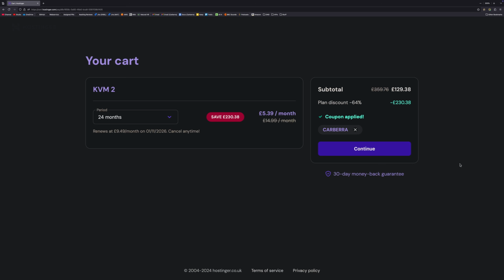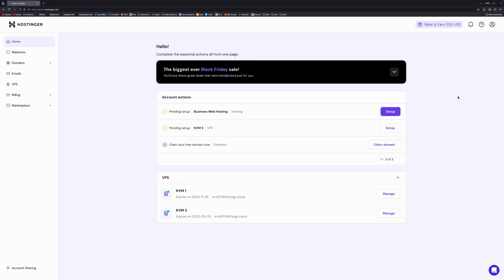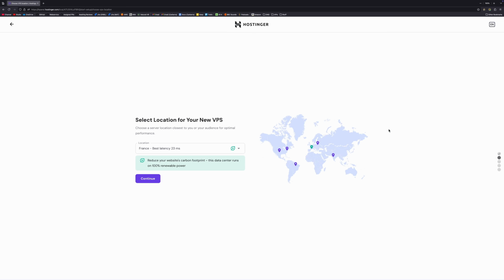After you've done all that, you'll then have access to the H panel, which is where you actually control all these things. You can get to it from the main page by clicking the login button in the top right. And you'll have something like this sitting here waiting for you. So you can see I have pending setup KVM2 VPS. So I'm going to hit setup. And then we can go through the flow, setting it up to our specifications.